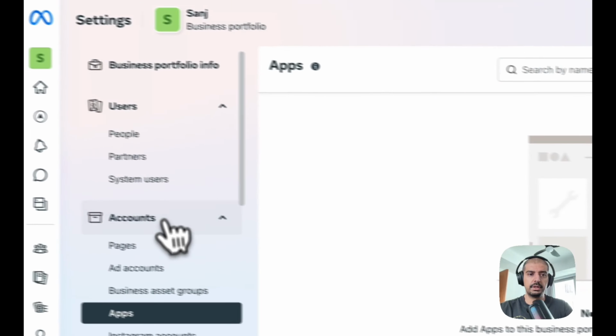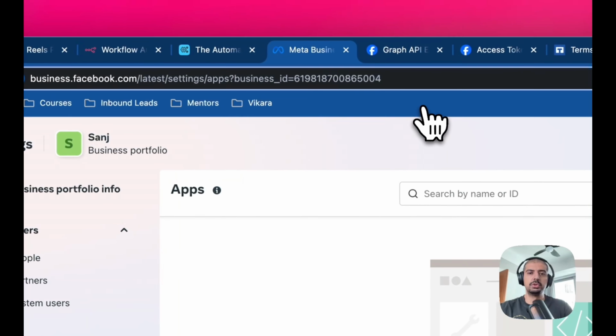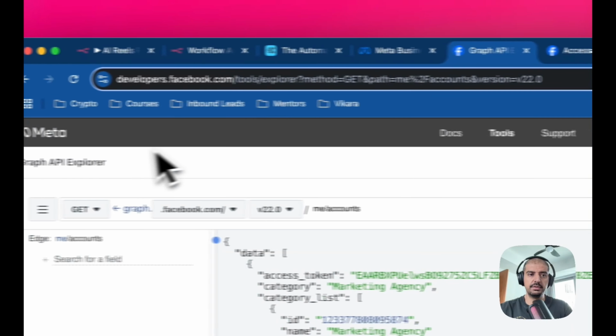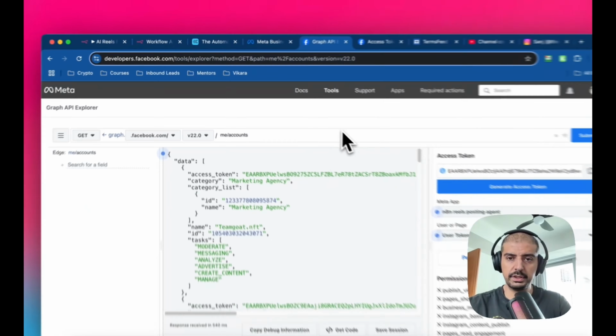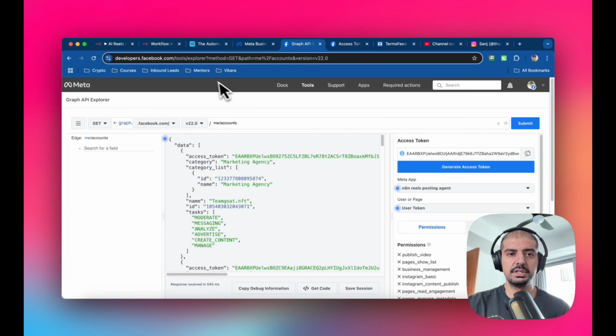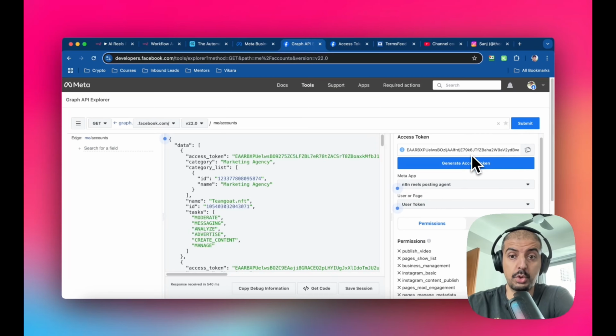Once you have the app created, what you want to do is you want to go over to the Graph API Explorer, okay? And what you can do is it's just developers.facebook.com/tools/explorer, okay? It will take you to this page. This is where you set up and get the access token, okay? This is where you set up the permissions for the scopes, right, of what the app can use, okay?